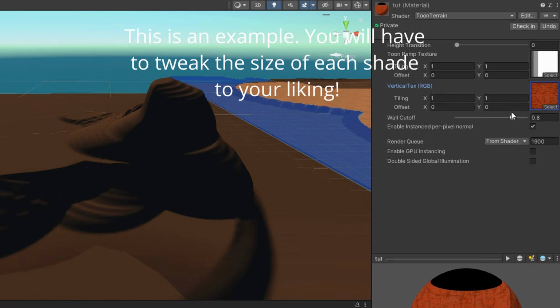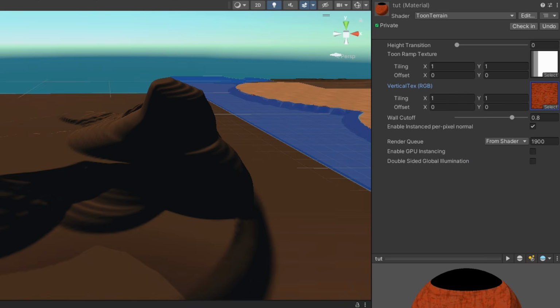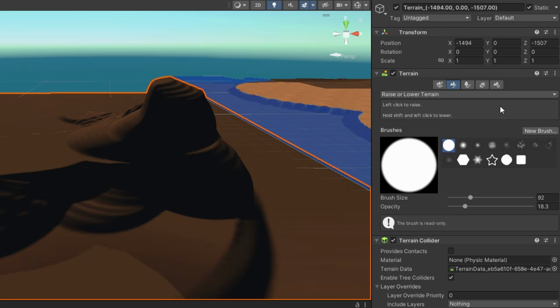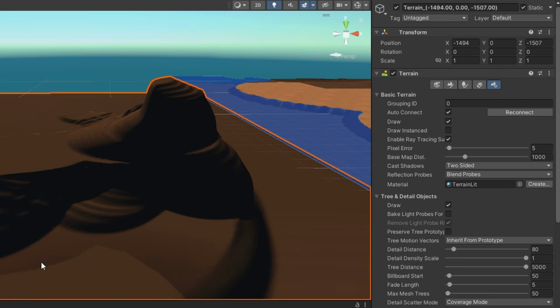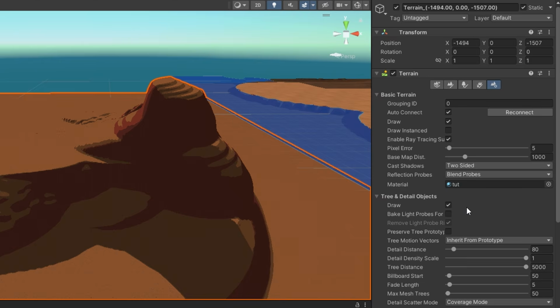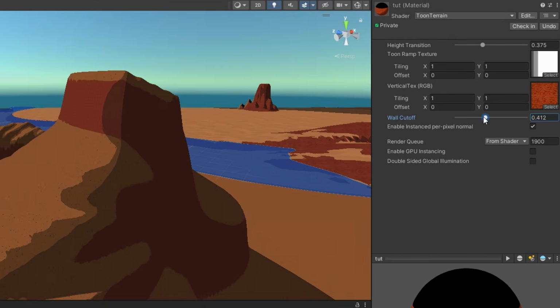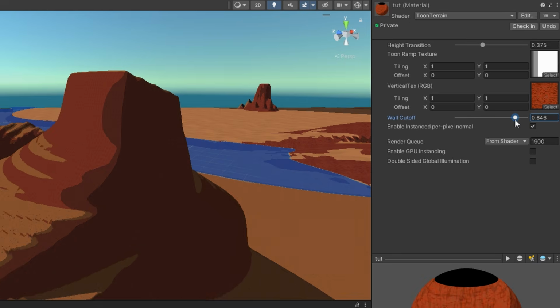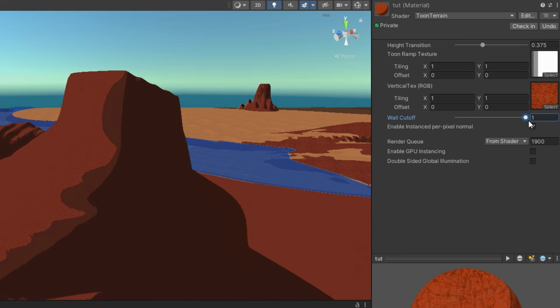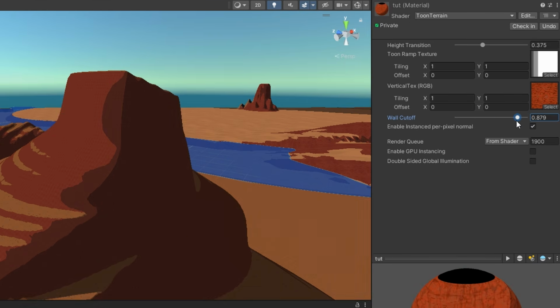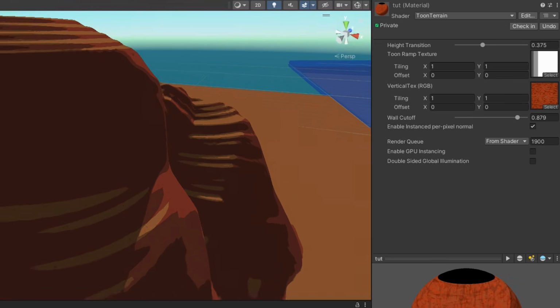Assign its cliff texture, used for vertical edges of your terrain. Step 5. Assign that material to the material slot in your terrain. Step 6. Play around with the height transition and wall cutoff settings. Step 7. Get cooking. This custom terrain shader should now do the following.